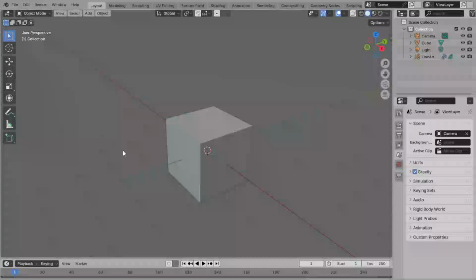In today's video, I'm going to teach you how to reset the location, rotation, and scale of an object in Blender. Whether you're fine-tuning your 3D models or just looking for a fresh start with your design, knowing how to quickly and effectively get an object back to its original state is crucial. Let's dive into this simple yet essential skill that every Blender user needs to know.